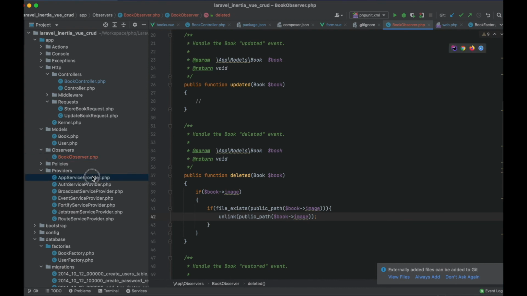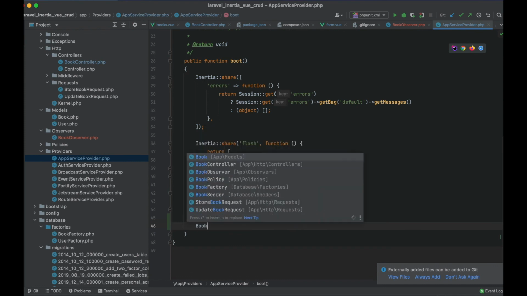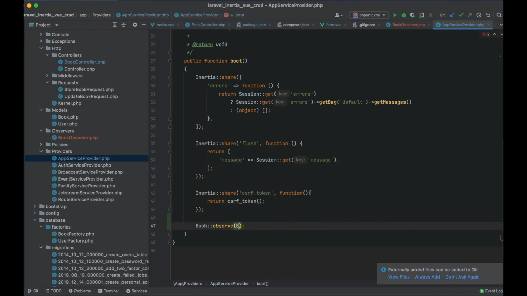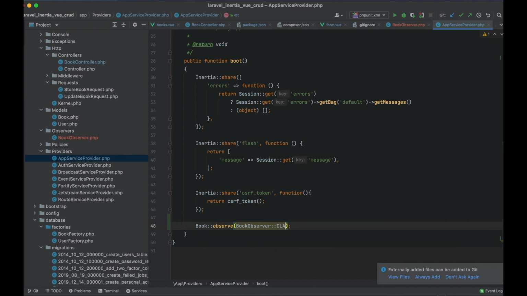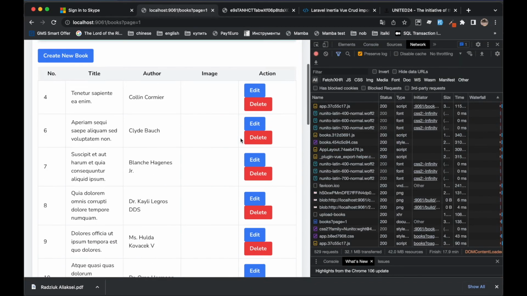And in order for the observer to work, I need to register it in my app service provider. So let me go ahead and do it. Book observe, BookObserver::class. Okay, now that we're done here, let's go and test it.